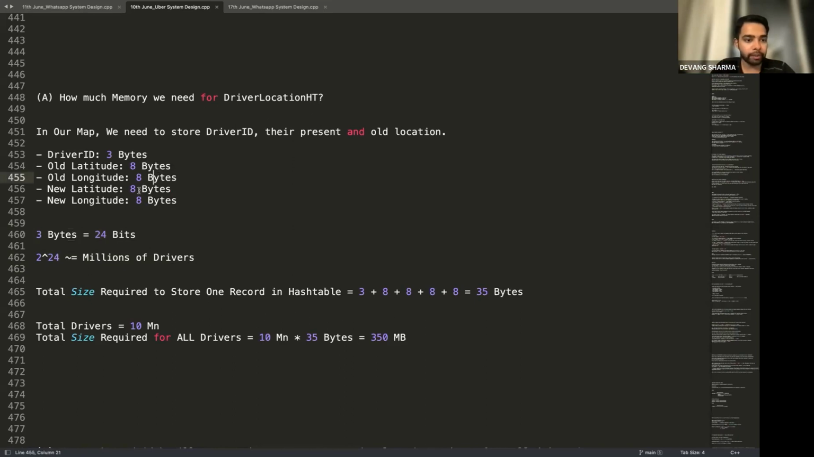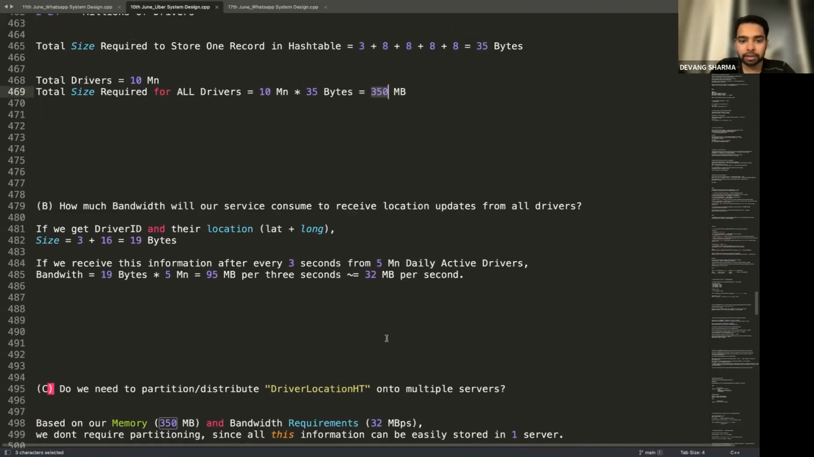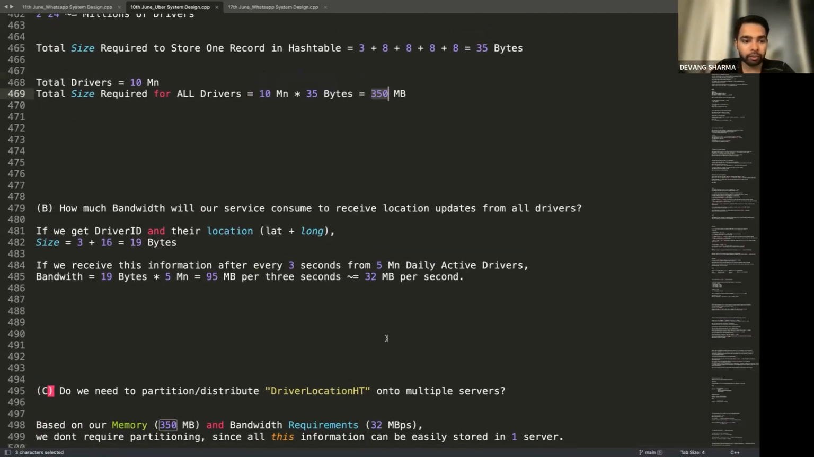Latitude 8 bytes, longitude 8 bytes, latitude 8 bytes, longitude 8 bytes, old and new, right? So total that becomes 32 plus 3, 35 bytes. I need 35 bytes for one record. Total drivers, 10 million. Total size required for all drivers, 10 million into 35 bytes, becomes 350 MB, which is not that large. 350 MB is definitely not that large for our databases or any kind of servers for that matter.